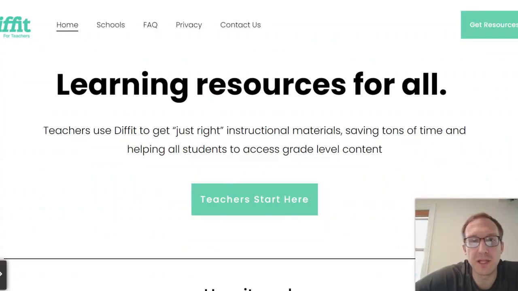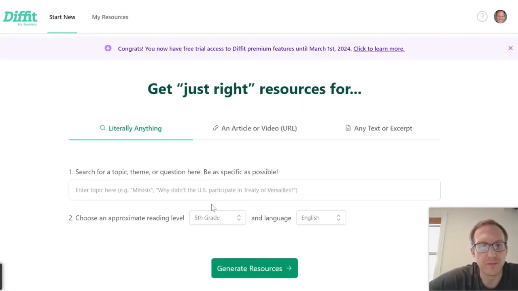So I'm on the homepage for Diffit. When you go to Diffit's initial website, this is what you will see. And there's a bunch of things up at the top, but really we just need this core button at the middle. Teachers start here. So this is the essence of what the tool is.